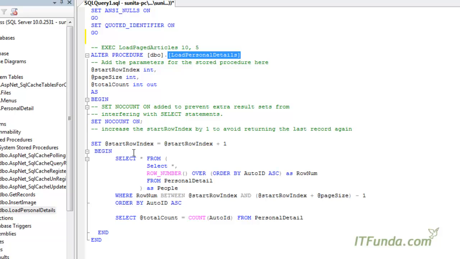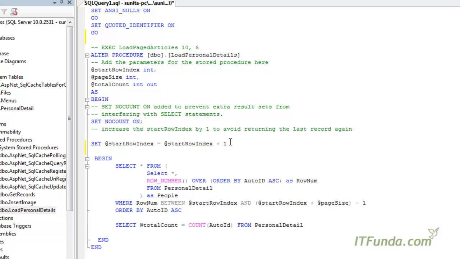And here in the stored procedure, what we need to do is that whatever start row index we are getting, we need to add 1 on top of that. So for example, if I get 5 as the start row index, I will write start row index equal to start row index plus 1. So we are going to add 1.